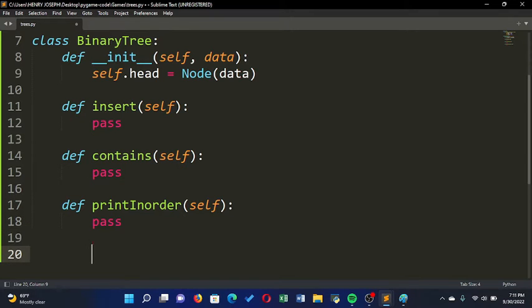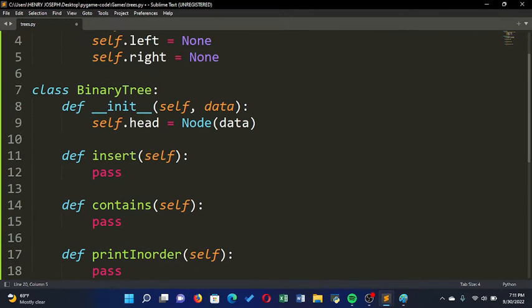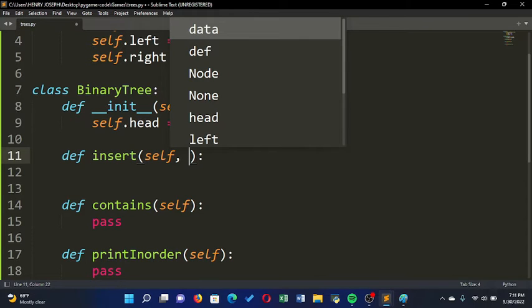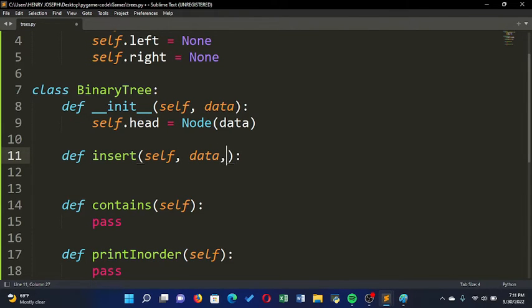Now I have to go on to define these functions. So let's start with the insert function. So we would like to insert some new data into the binary tree. So what will this insert function receive? It will receive data. Then it will receive a node equal to None.